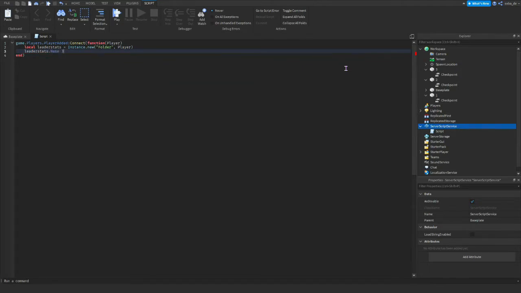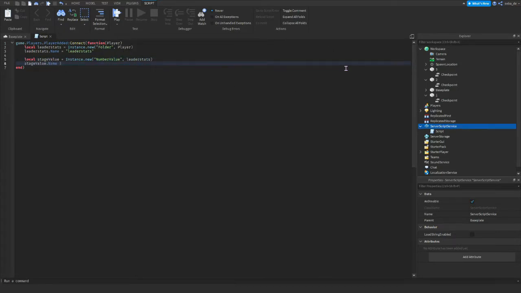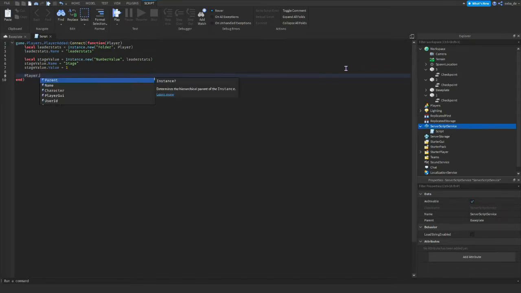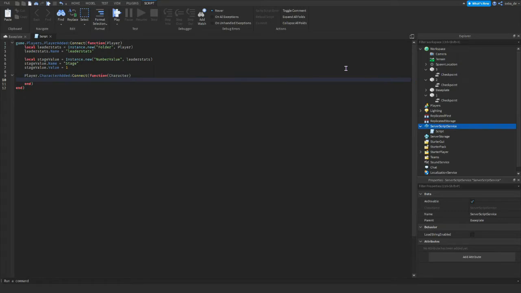leaderstats.Name equals leaderstats. Now do local stageValue equals Instance.new NumberValue, comma leaderstats. stageValue.Name equals Stage. stageValue.Value equals 1. So player.CharacterAdded, basically when the player dies or when the player connects to the server, it will fire an event called CharacterAdded. That's basically when the player is connected with his character.